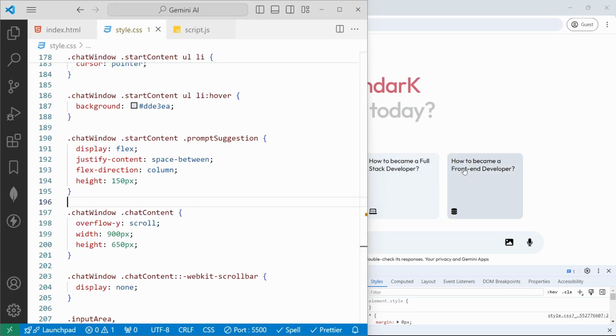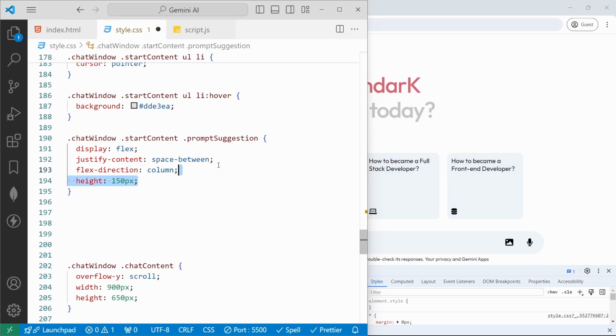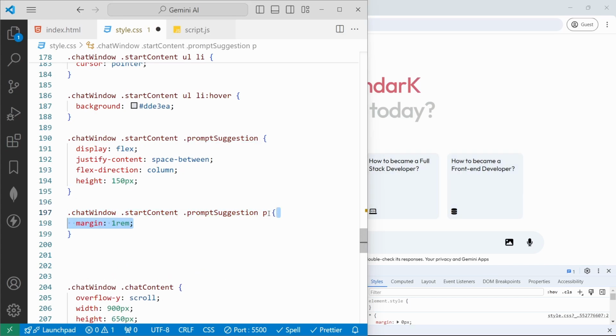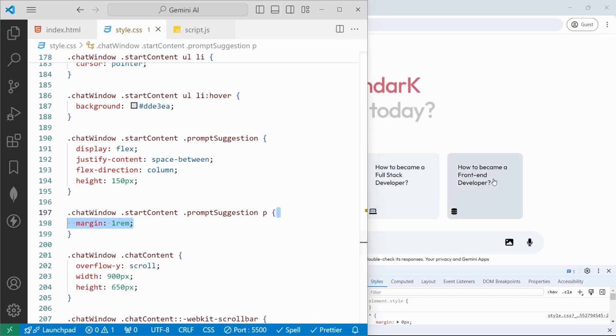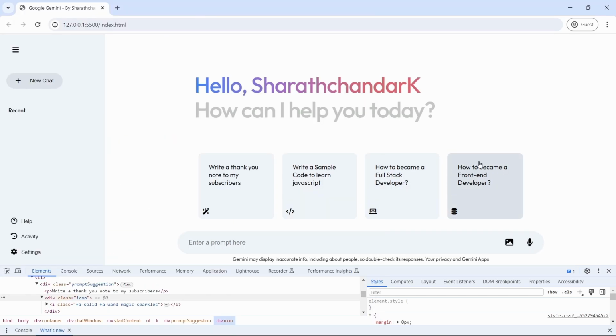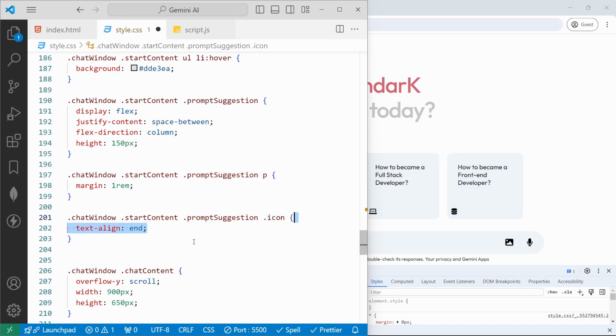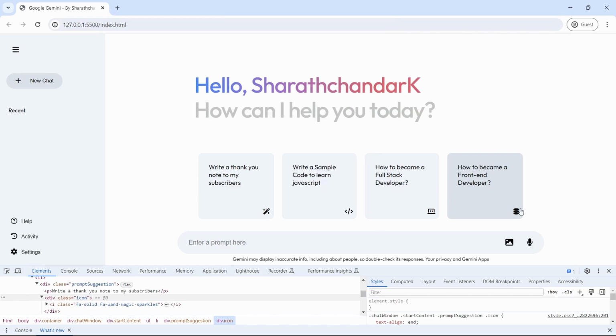Next thing I need to add the styles to that p tag, with the same prompt suggestion and then element of p. I will set the margin to 1 rem. If I save, we'll get the space around that p tag. I need to add the styles to this icon. Prompt suggestion and then div of dot icon. I need to set this icon to the end of the list, so I will use text align to be end. If I save, it will set to the end.